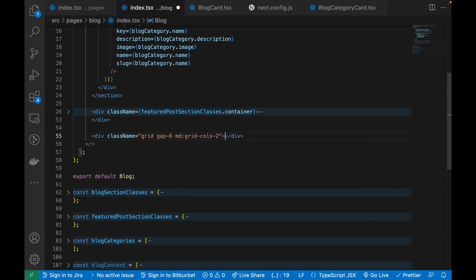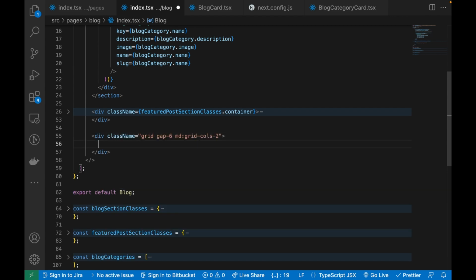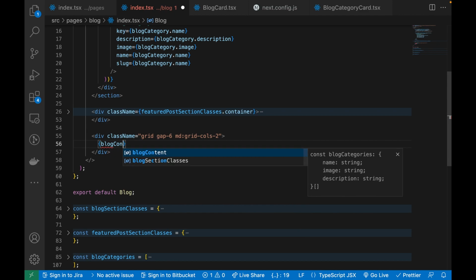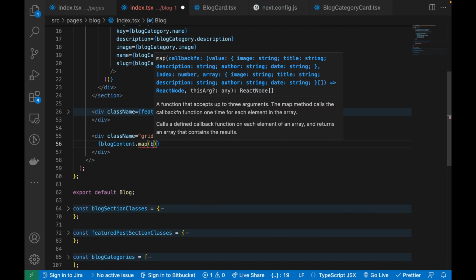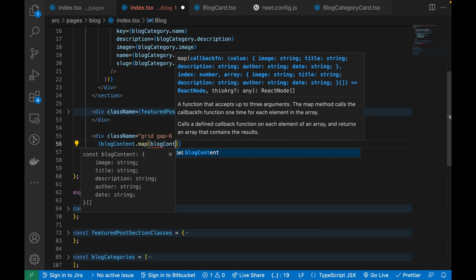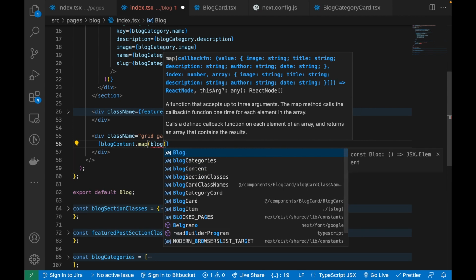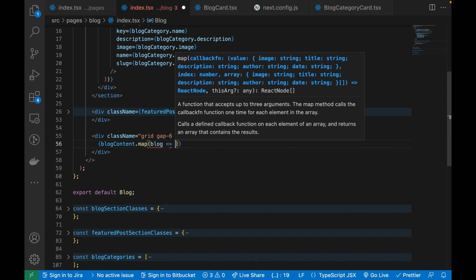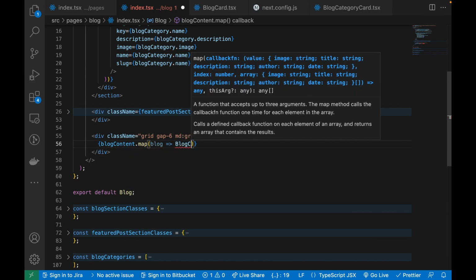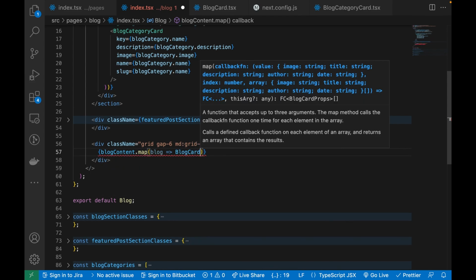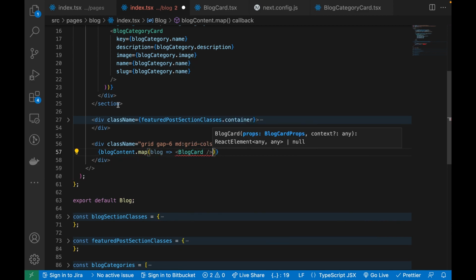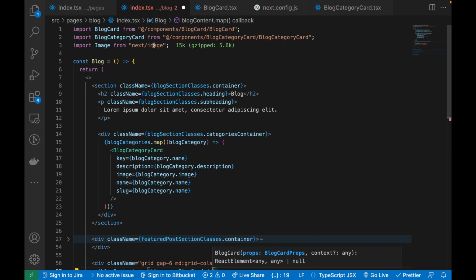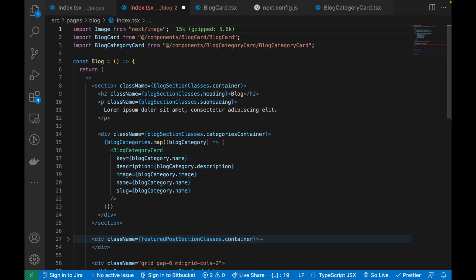So I'm going to hit enter, and in here I'm going to map through the blog content that we have, and here we're going to have each blog, just leave it blog, and here we are going to return the blog card component. So make sure the blog card component has been imported. So this blog card, I'm just going to move this to the top.